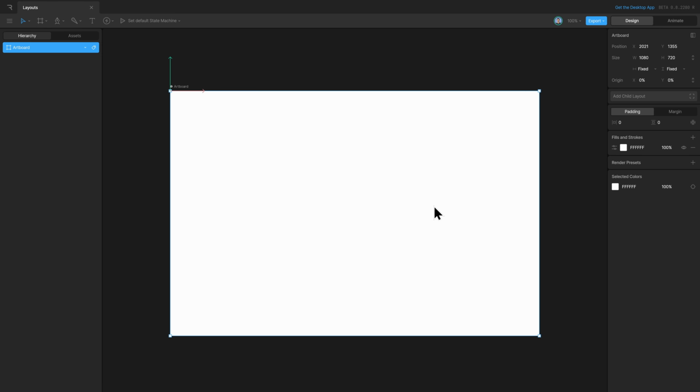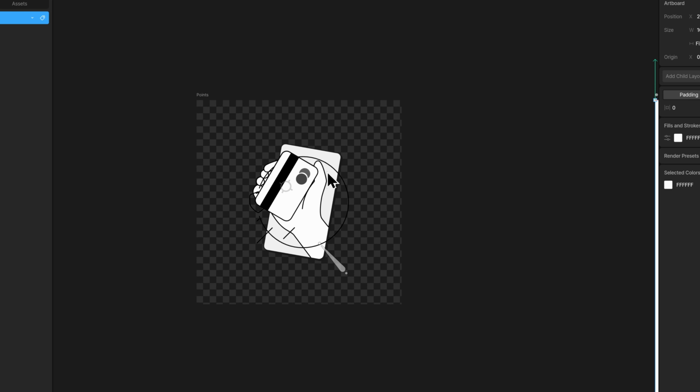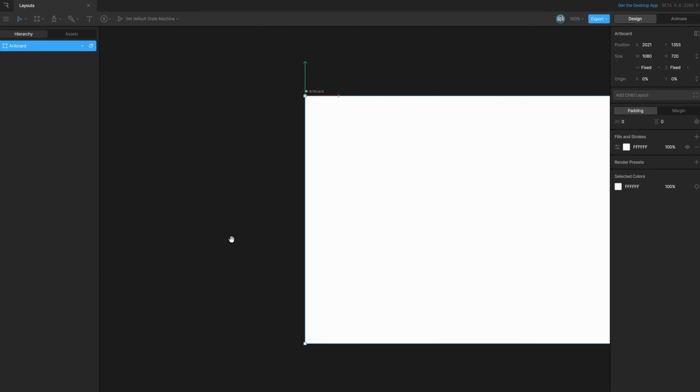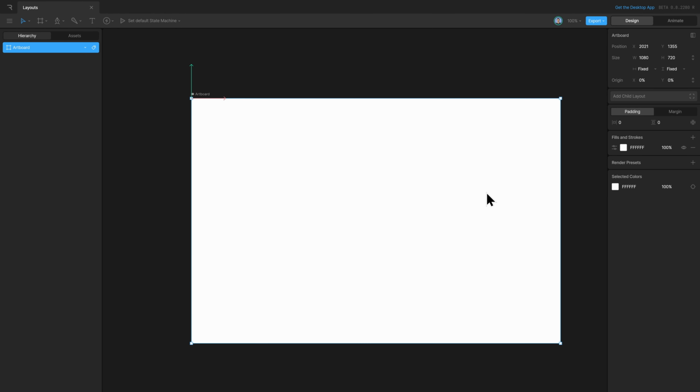I'm starting with an artboard with a size of 1080 by 720, more like a desktop size. And then for our layout, we need two main parts. That is, on the left, we'll have the animation. That would be this one right here, so we'll use this as a nested artboard. And then on the right, we'll have the scrolling content, that is the feature points.